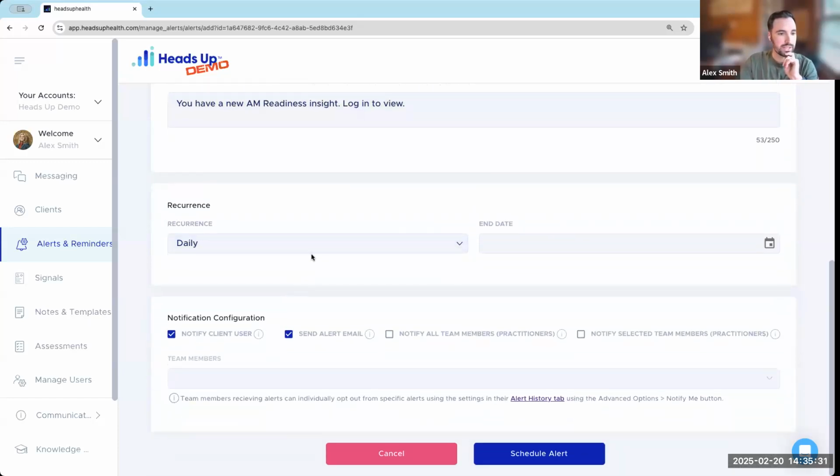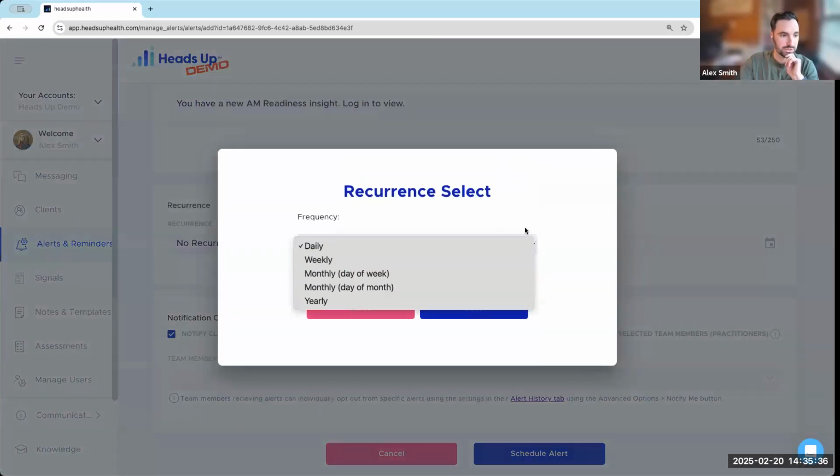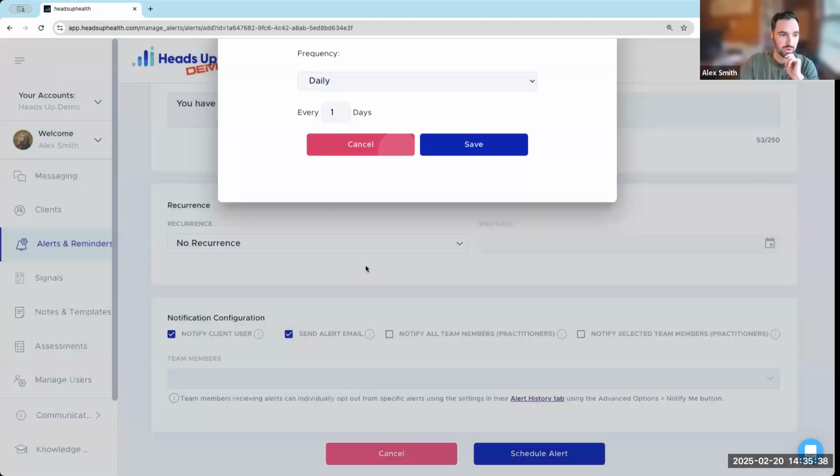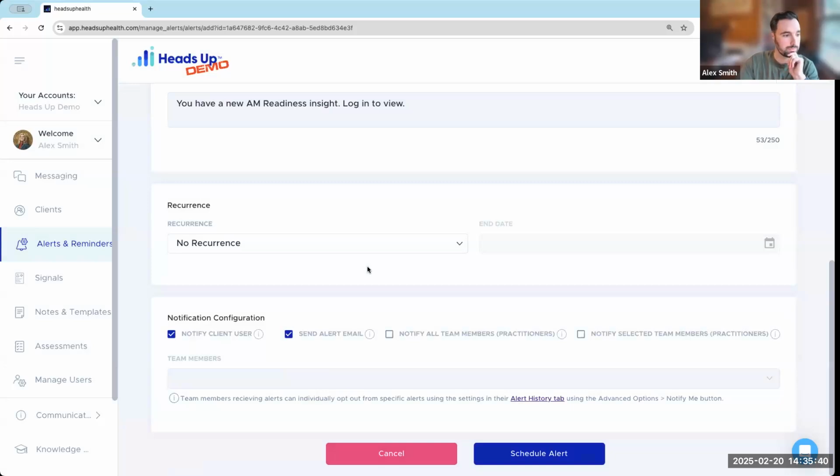In this case, I'm going to run it daily, but when you're setting up an alert, you can always set a schedule and do it weekly, monthly, annually, etc. So you can run these however frequently or infrequently you want.